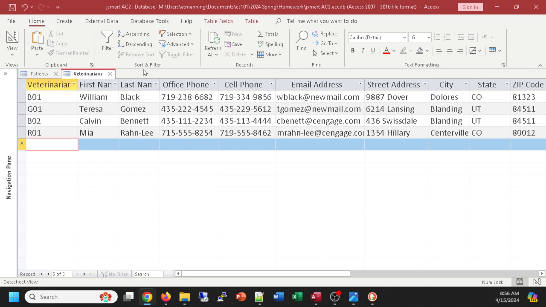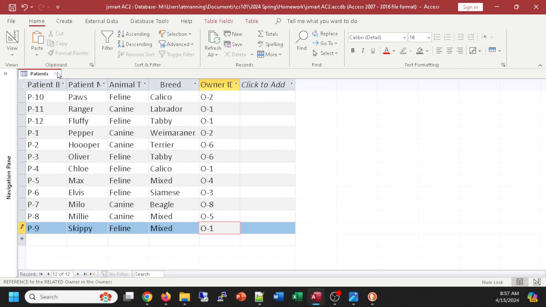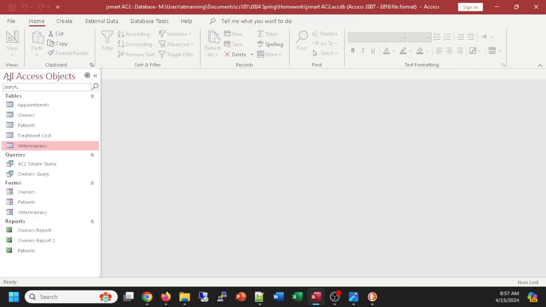So now I can close after adding the information about veterinarians, and then we can come back to our appointments query. So I can close veterinarians, saving my changes. I adjusted my columns, yes. Close my patients table, saving the changes to adjusting the columns. And now I can view the query I built. Let's build that again, and we'll learn about building another query.